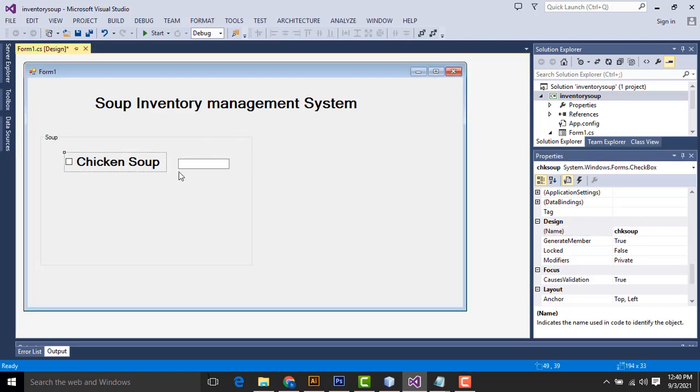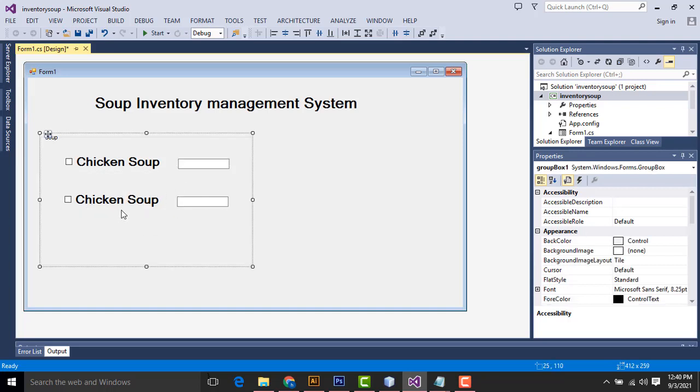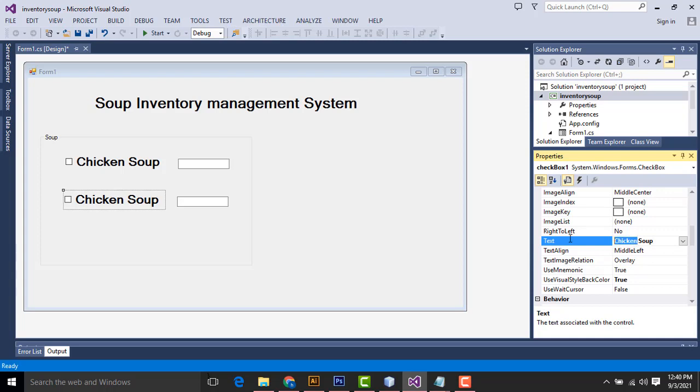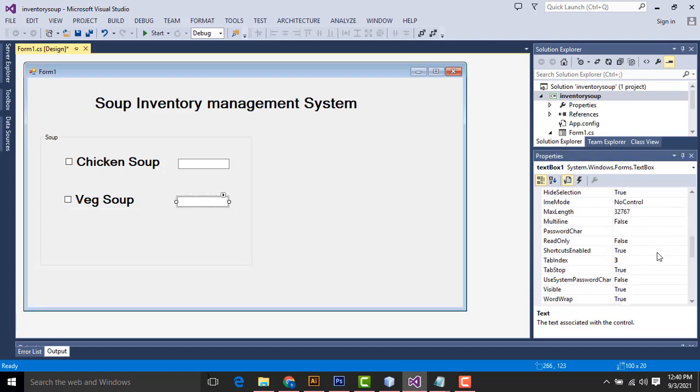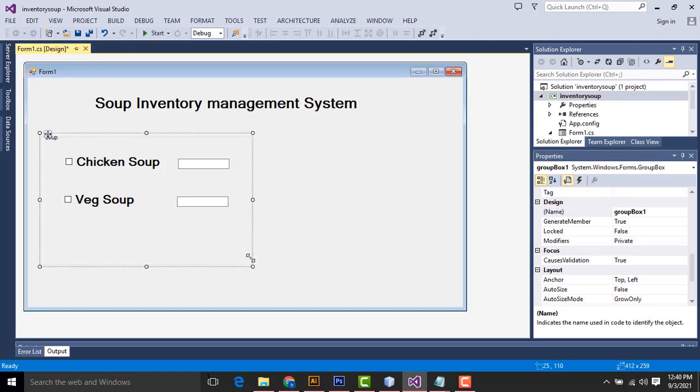Hold the shift key down and click these two. Ctrl C to copy, Ctrl V to paste and get another copy. Select the second one. This one you have to change as veg soup. So veg. Press enter key. Here this one should be the name, so I change it as TXT V soup. Press enter key. Right. Now we need one button.